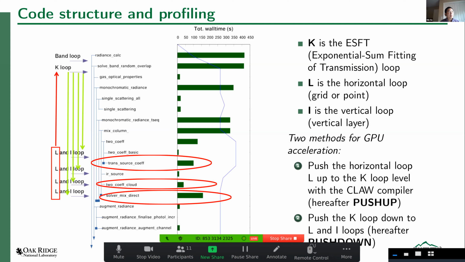We also show the locations of the major loops, such as the wave bands loop, the ESFT loop, also known as the K loop, and the vertical loop I and the horizontal loop L are also shown on the figure. The band loop covers all subroutines as we see in the figure, and inside it is the K loop, then the L and I loops exist in the very deep subroutines.